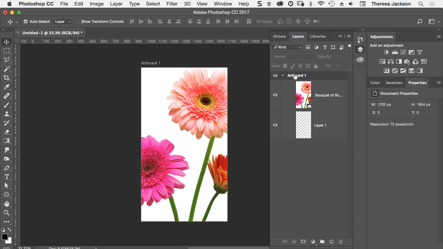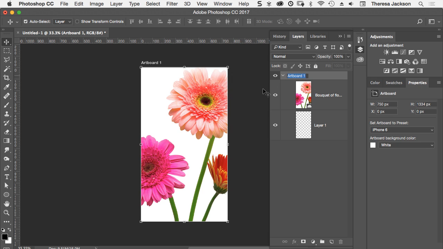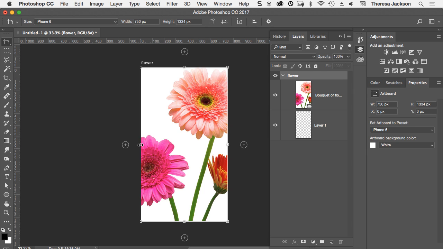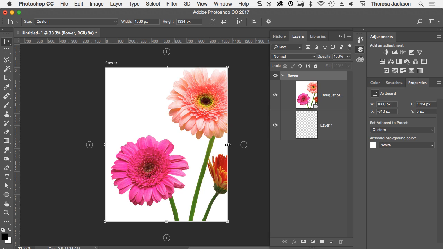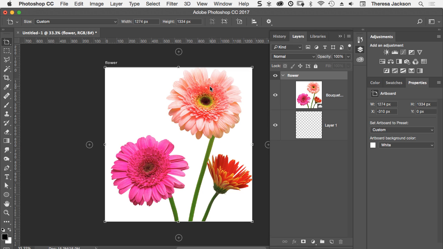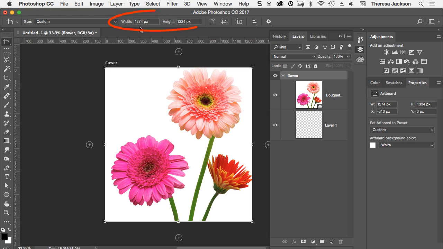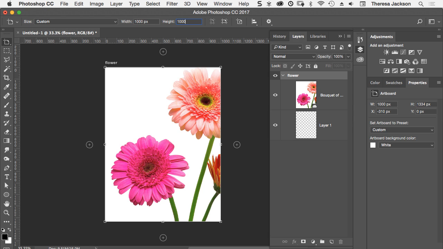Artboards can be renamed by double-clicking on the name in the layer panel. You'll notice the name change on the canvas as well. Resizing an artboard is as easy as selecting it and then dragging one of these sides out, and you'll see it reveals the rest of the flowers here. If we're in the Artboard tool, we'll have options in the options bar up here to dial in a size. So I could make this perfectly square if I type in 1000 by 1000.